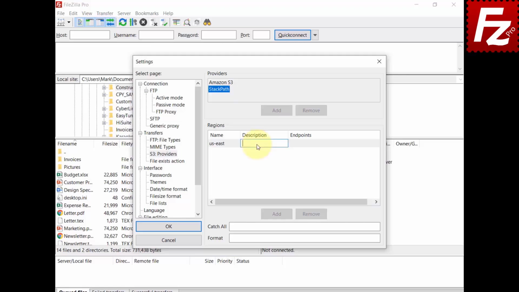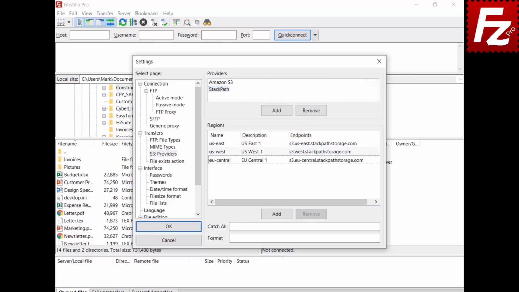Double-click the description and enter it. Double-click the endpoint and enter it. Perform the same steps for all the other regions. The catch-all entry is used to handle regions not yet known. Note that this entry starts with a dot.